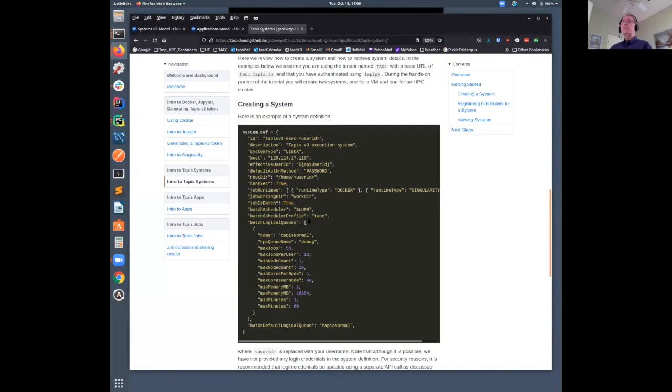There's this batch scheduler profile, which tells Tapis certain things. Sometimes this is needed to tell Tapis which modules to load, for example. Or on the TACC systems, there are certain options in Slurm you're not allowed to use, like requesting a certain memory. So Tapis needs to know about that.